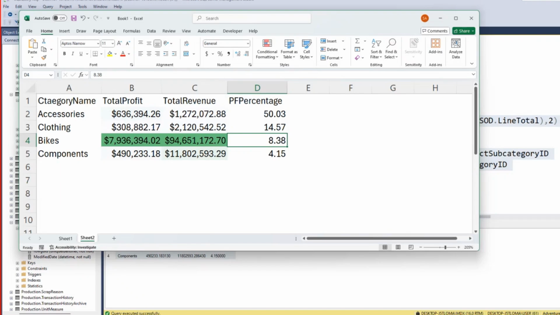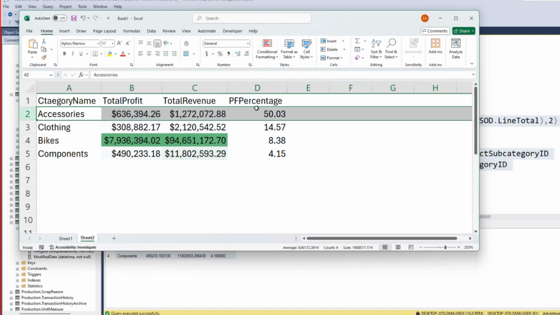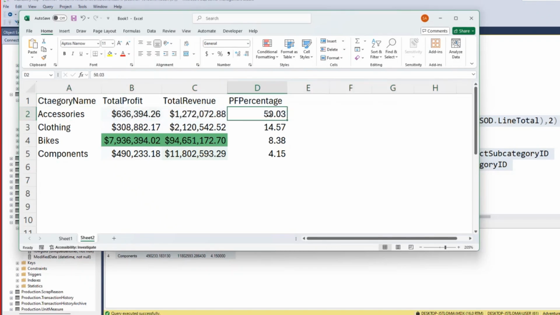Now let's look at the one with the highest profit margin percentage, which is the accessories, the categories, the accessories. Now the accessories make up 50.03%. But their overall revenue is relatively small compared to bikes and the other ones.